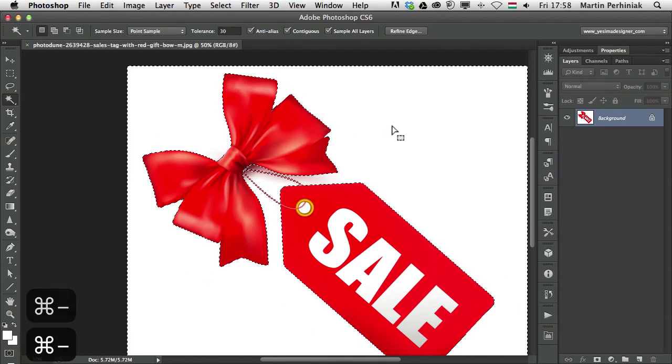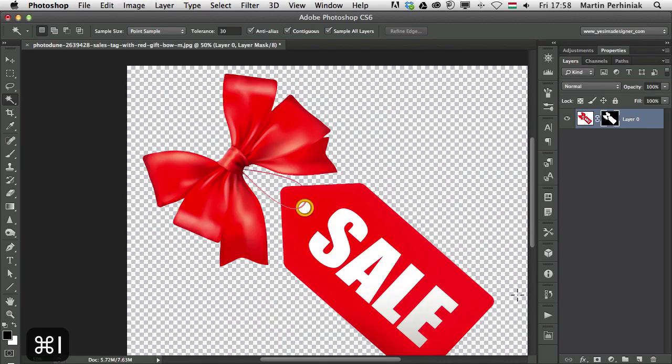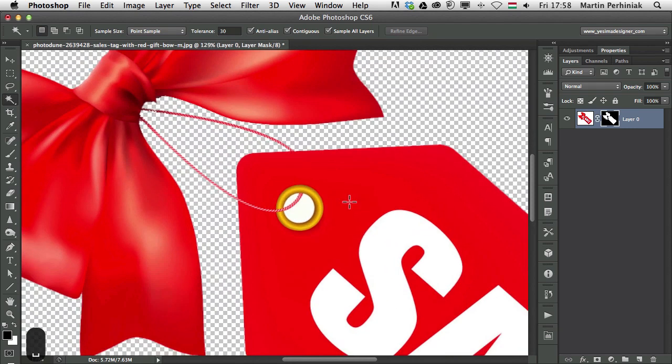We zoom out and turn this into a mask and then press Command I. So that's a quite good selection. And what we can do is zoom a little bit closer and get rid of this white part here as well. While I have the mask selected, I can press Alt Backspace to get rid of that part there. I filled it in with black color.